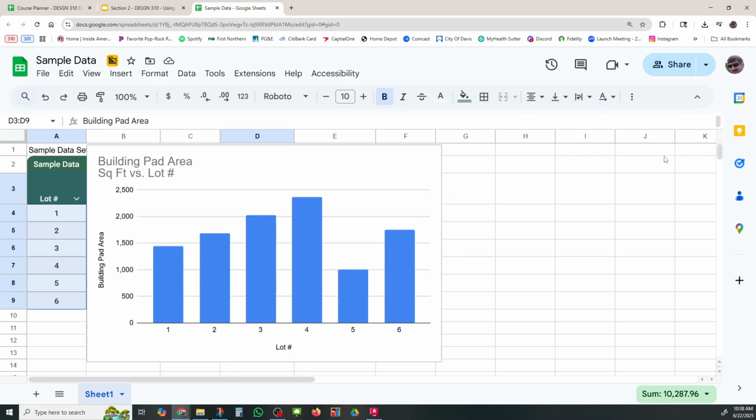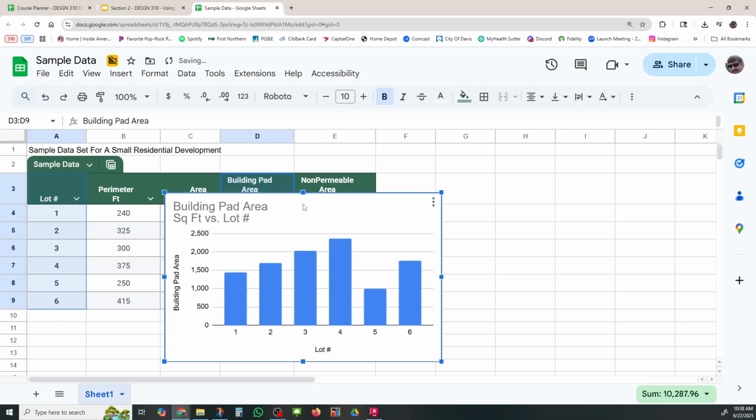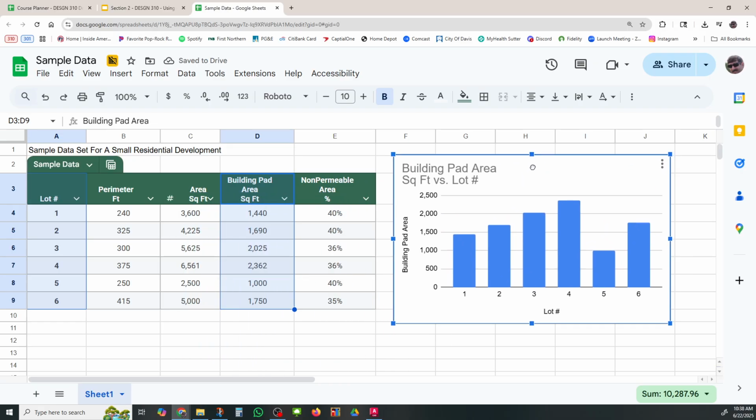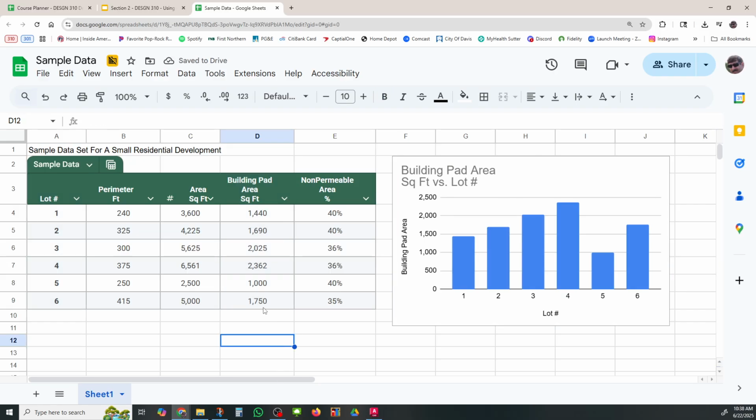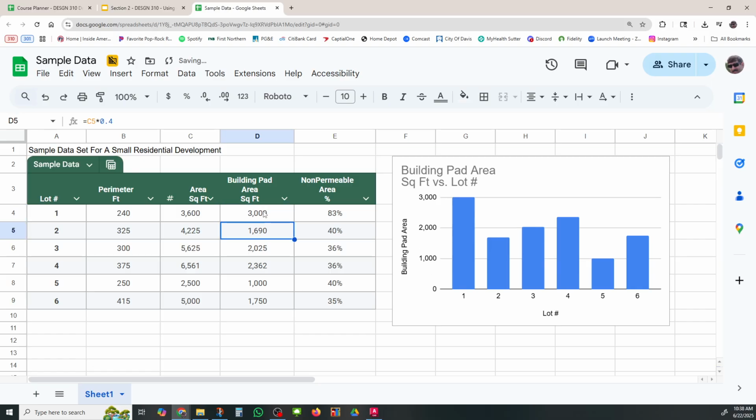What I want to show you that's very cool about this is, I can change its size, and I'll move it over. I'm just using my left mouse button to do all this. But look, if suddenly I take lot number one and I make it 3000, it adjusts it for me, which is very nice. So this chart or this graph is linked to your data. And that's a really nice thing.